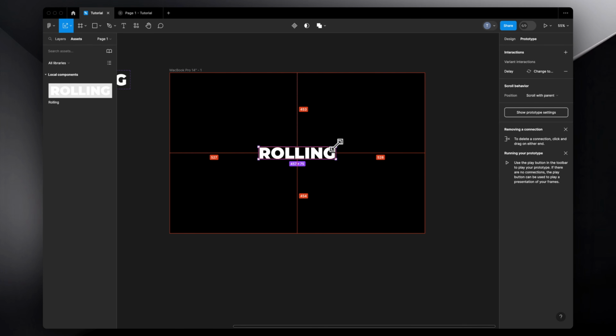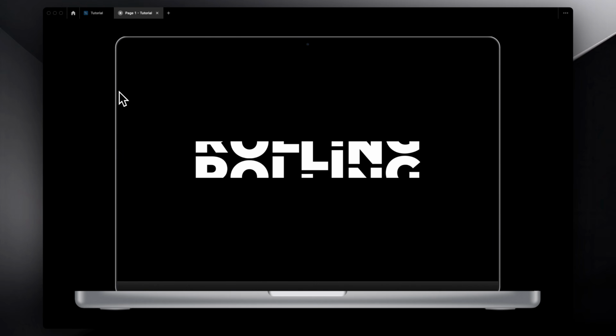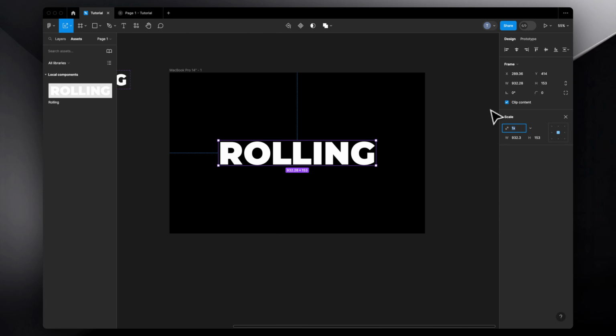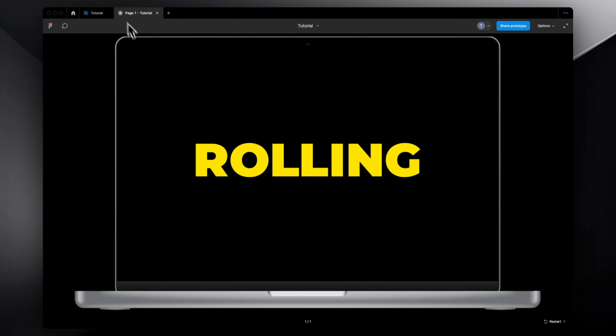Also, when we create the component out of it, we can easily modify the variant of it. So basically, you can change the colors and you can resize it easily in the prototype frame. This was it. We made the rolling text animation in Figma.